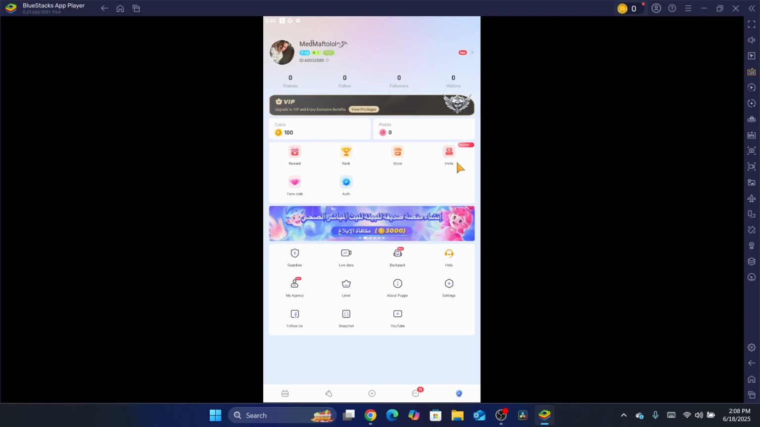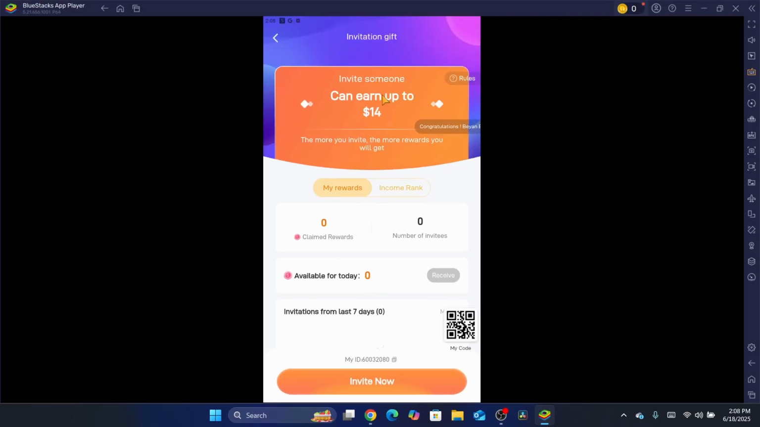After that you want to click on invite, and after you click on invite, as you can see, now you can see the benefits of inviting someone. You can earn up to $14. The more you invite, the more rewards you will get. Here you will be able to find the number of invites. When you invite your friend and come back to the invitation page, you will be able to see the number of friends you invited here. As you can see, available for today it's 0. I have not invited anyone today.